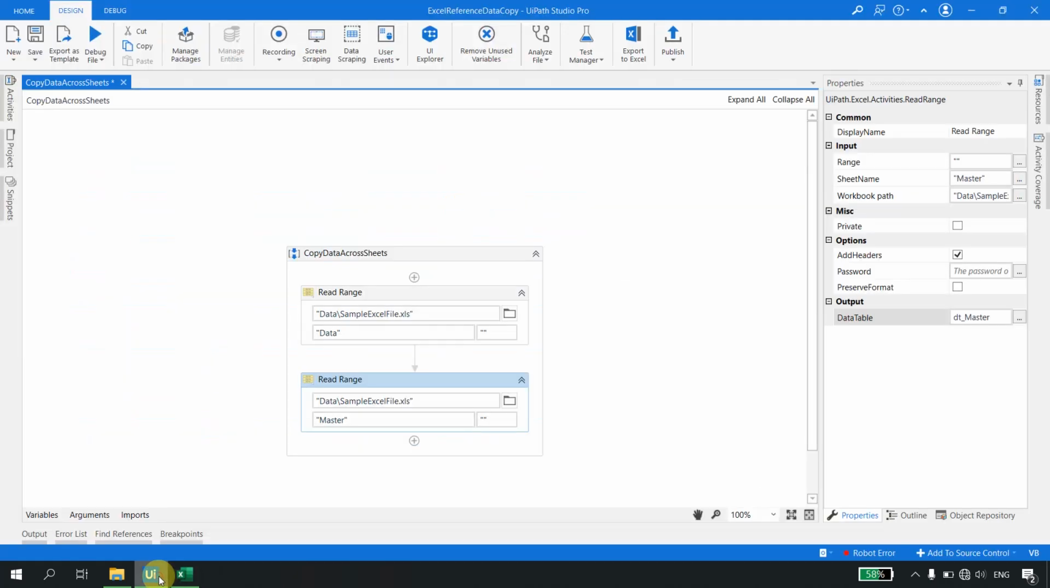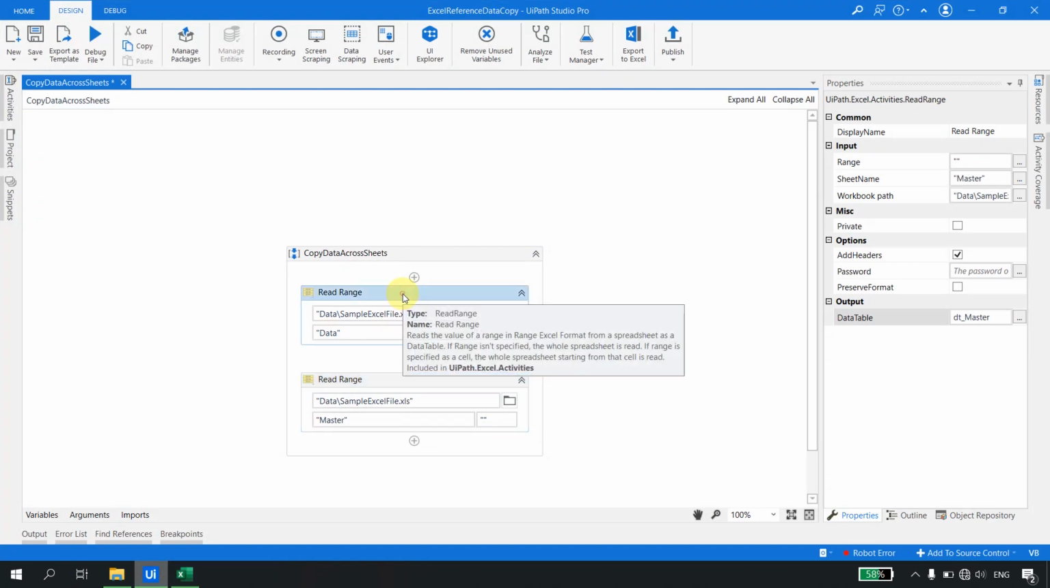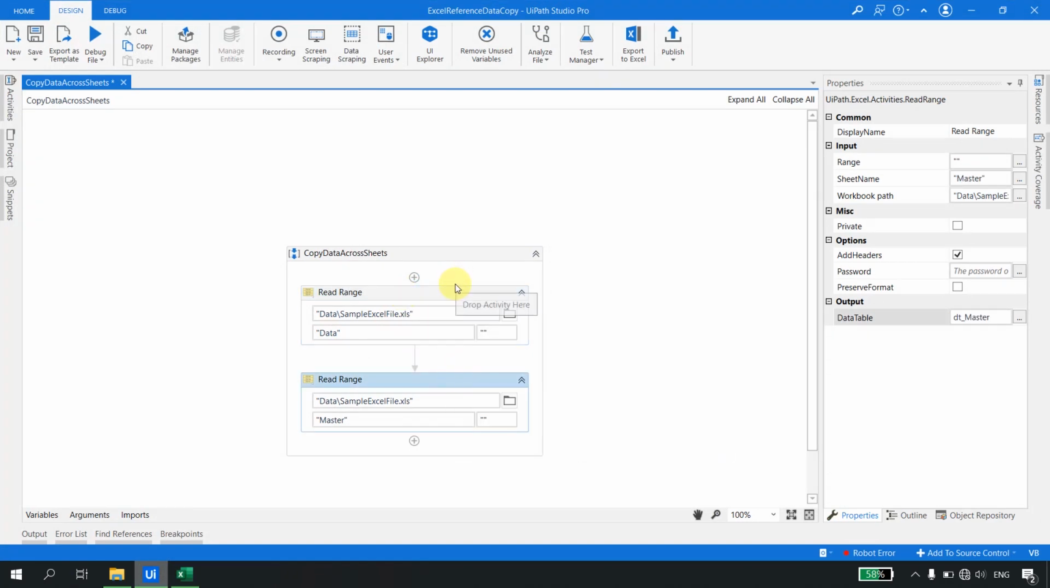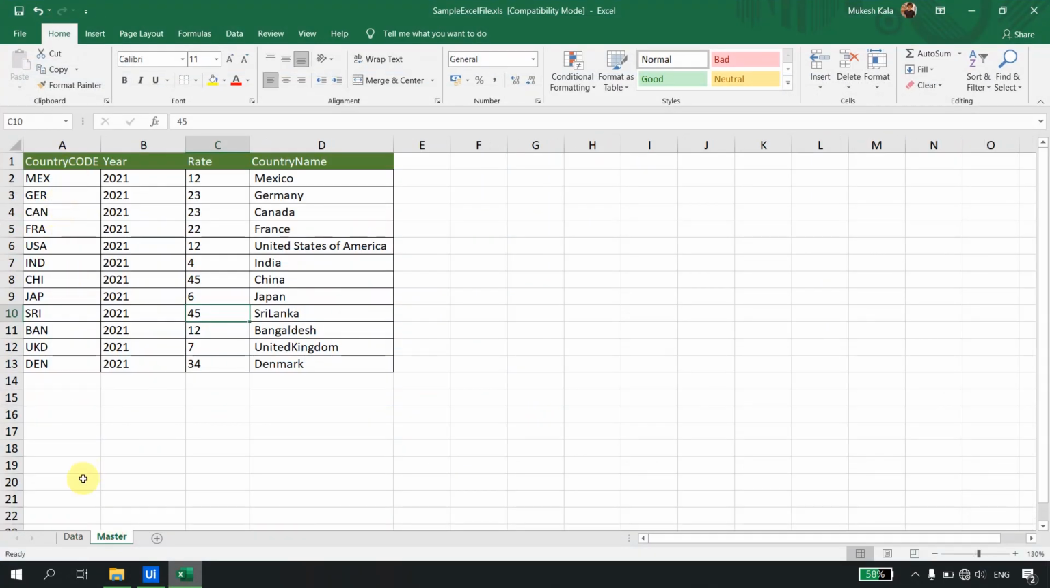Now, as I told in the beginning of the tutorial, this data may be available in different Excel sheets. So how can we read that? We can always take a read range. This read range may be of Excel application scope, and then you can have two data tables. To start with the actual logic, we only need two data tables. In our case, the two data tables are dt source and dt master, and you will see the add headers checkbox is checked. That indicates that we do have headers for both the Excel sheets, right?